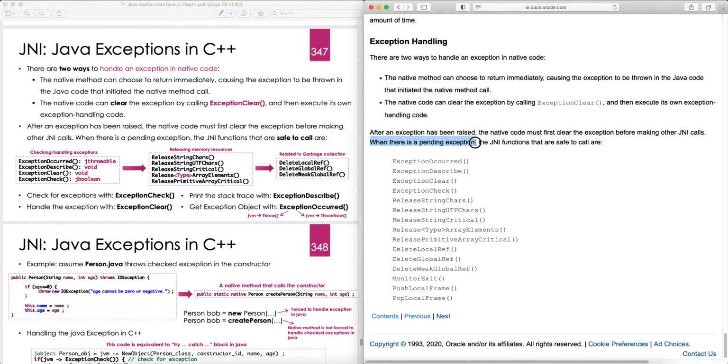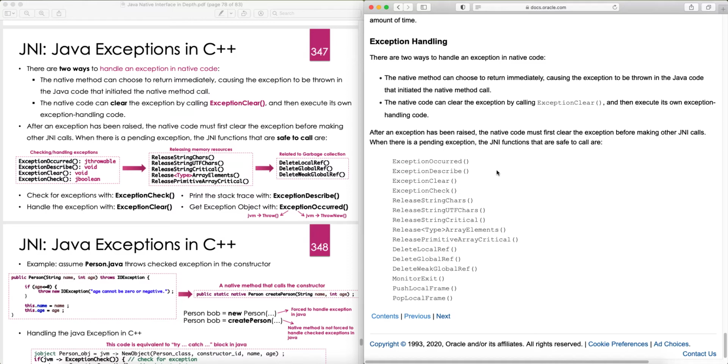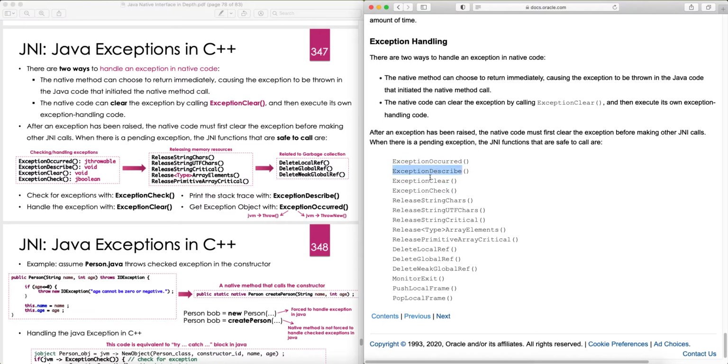When there is a pending exception, basically before we call ExceptionClear, there are some JNI functions that are safe to call. The JNI functions that are safe to call are the following. First of all, these four that deal directly with checking and handling exceptions: ExceptionOccurred, ExceptionDescribe, ExceptionClear, ExceptionCheck. These four directly handle the exceptions.